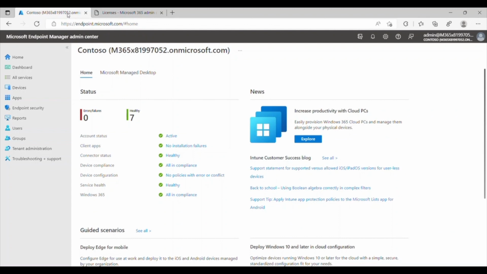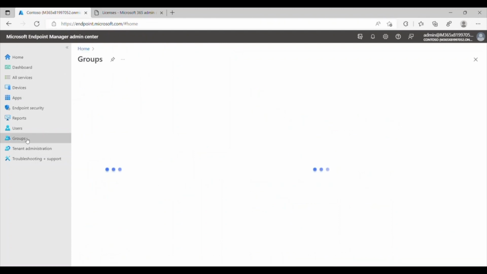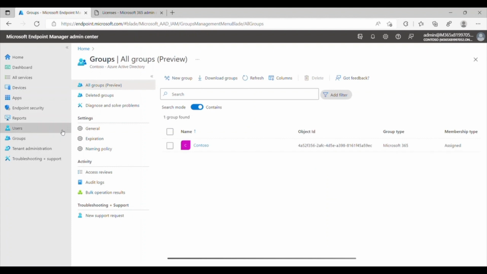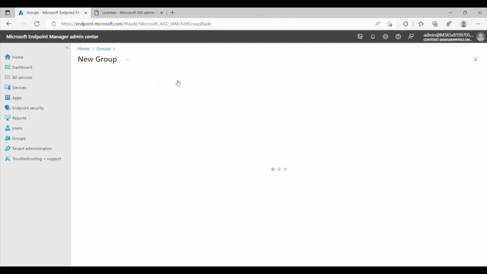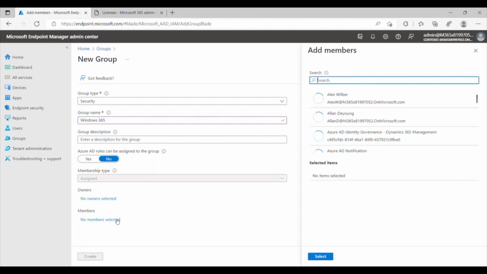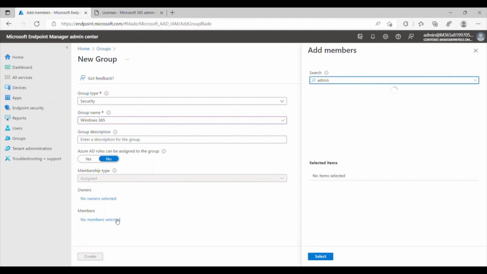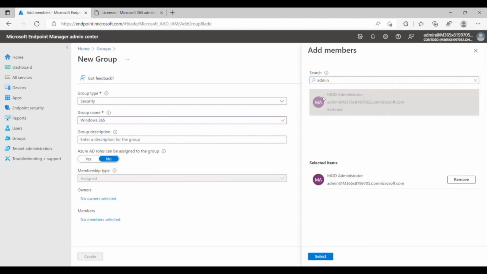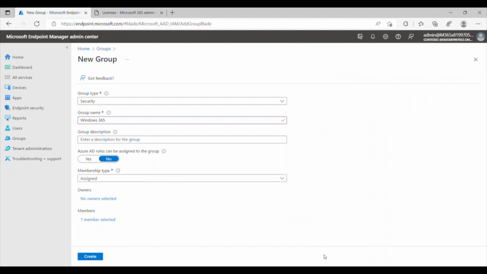Back over to the Endpoint Manager console, and we want to click on Groups, All Groups, New Group, and based on your naming standards for your company, go ahead and enter a name. I'll just do Windows 365 for this demonstration, and you can add a description as necessary. And we're going to assign the same person that we gave the license to. And click Create.